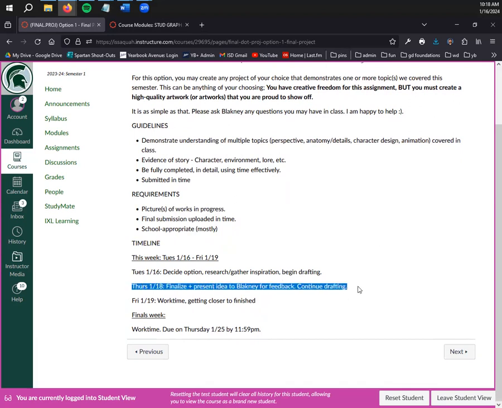Your next full day, you should finalize and present your idea to me for feedback so I can make sure that we're all good and that it's a good example of your skills. And then you'll just continue working. Friday's a work day, and then your finals day is all work days, and you have the entire finals week to turn this assignment in. This also goes for option 2, the portfolio. All right, so that's the timeline we're working with here. Does that make sense so far?